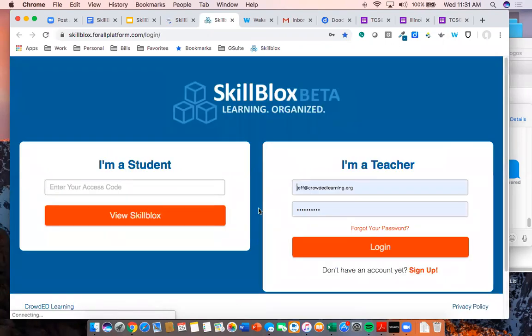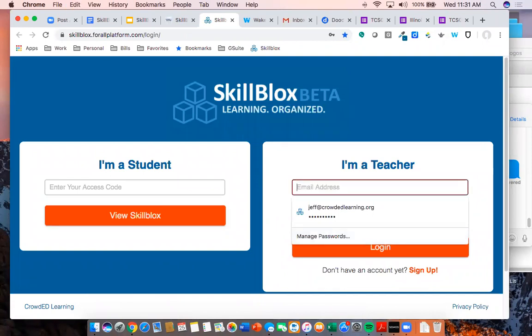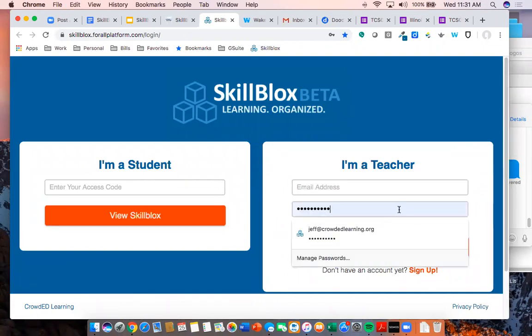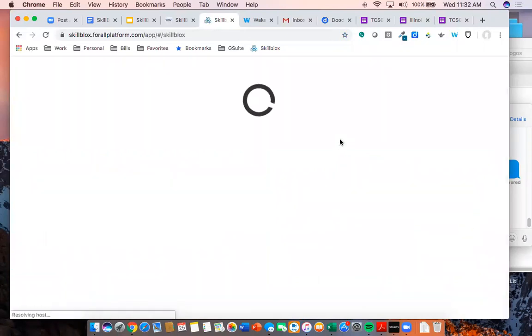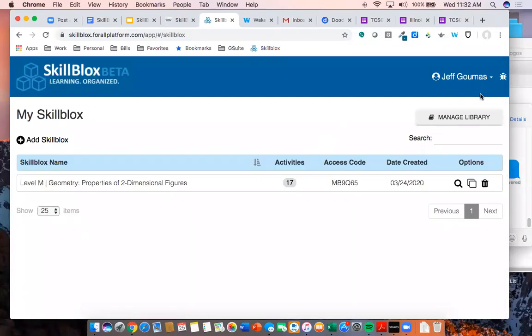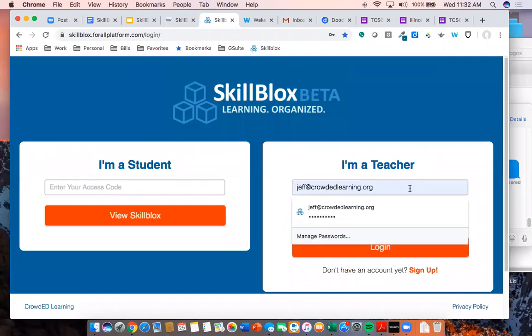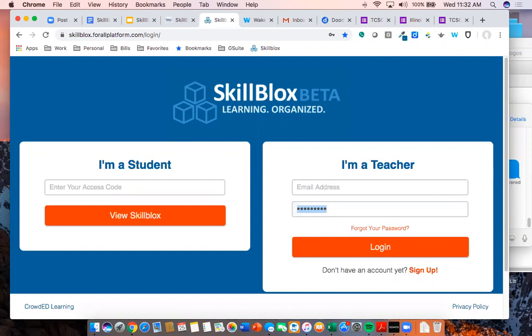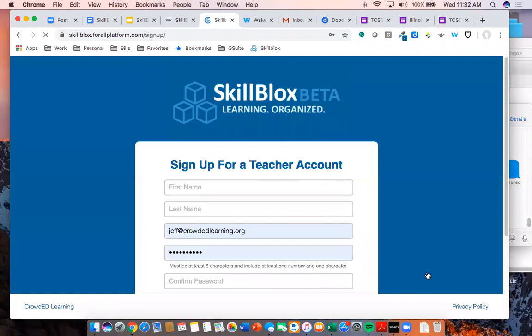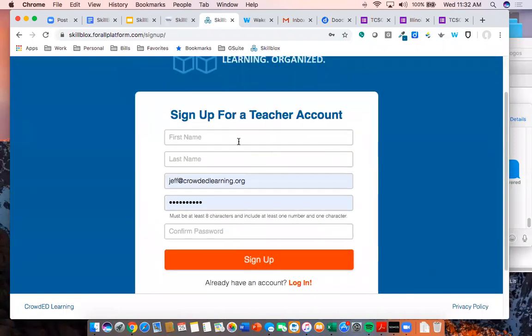So now we are in SkillBlox. I am going to delete this so that it allows me to create a new teacher account, so you can just see what a teacher is seeing on day one. So I am going to sign up here, and now, nope, it automatically logged me in. I don't want it to do that, and this could be a bug that I need to address. So let me see if I can sign up. Okay, perfect. So I want to sign up for a teacher account.